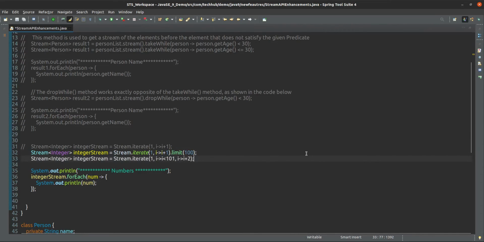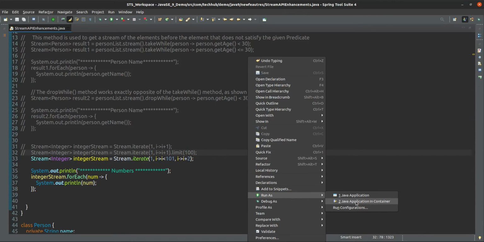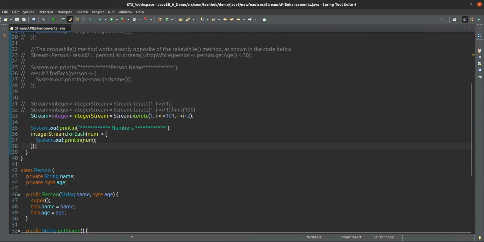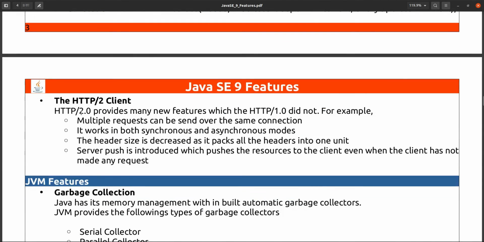Third one is where we are making some other condition, and it is doing that also. Yes, so this is about the Stream API enhancement. Next one is HTTP client, that we will see in some other session.